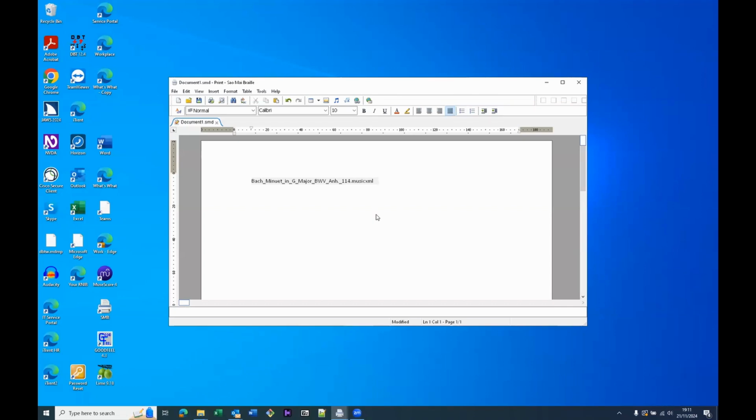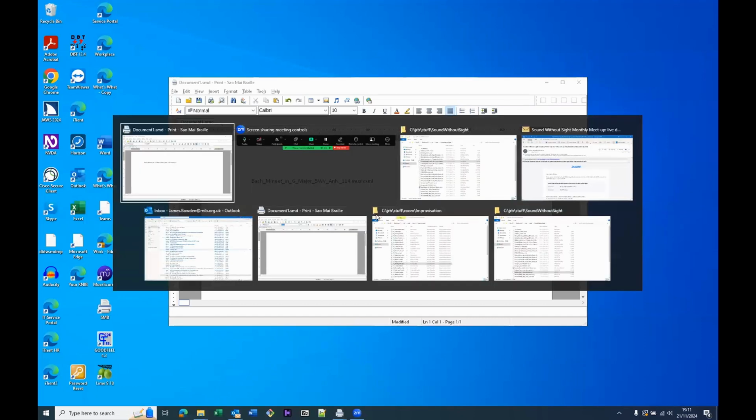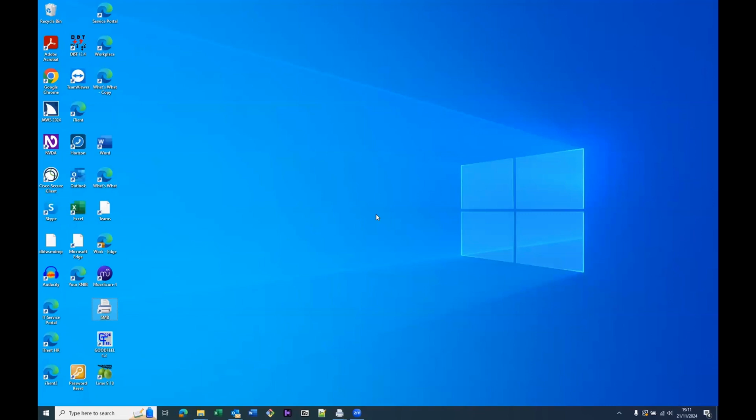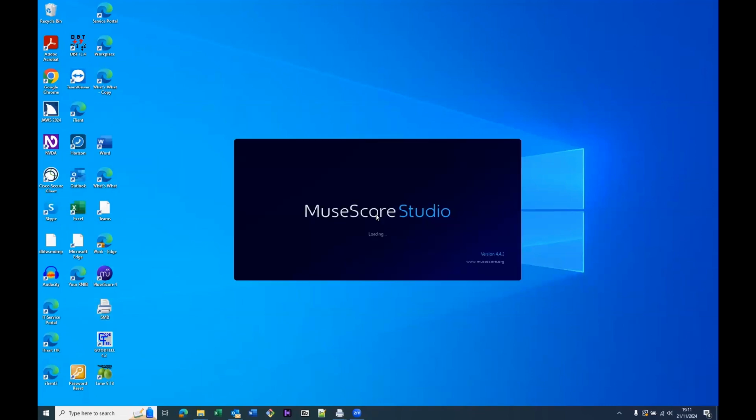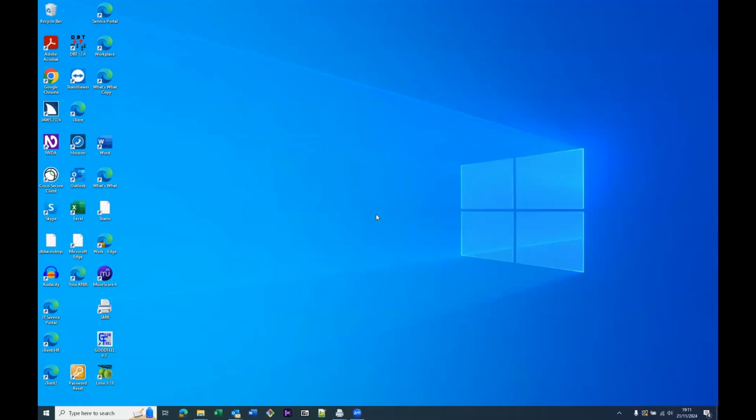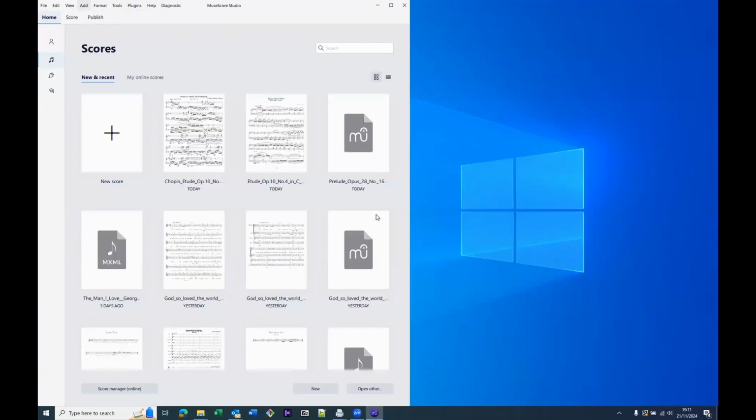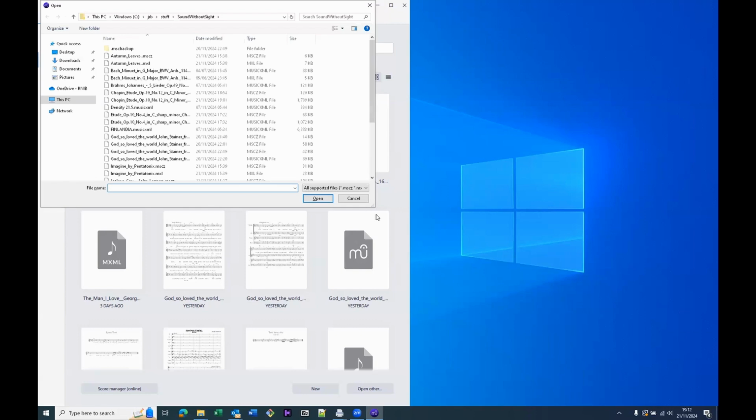So let's load it into MuseScore just to show you what we're starting with. I'll go to the desktop with Windows D, find MuseScore, and press Enter. MuseScore Studio. There we go. And open in the usual way, Control-O. Standard file dialog box.